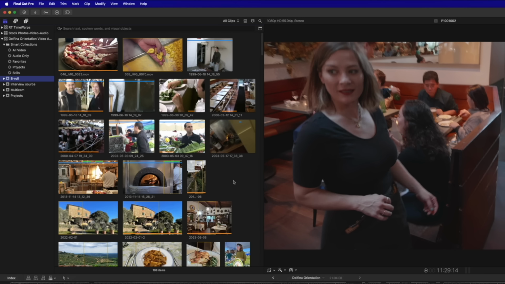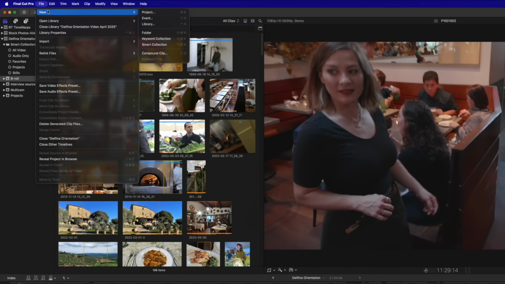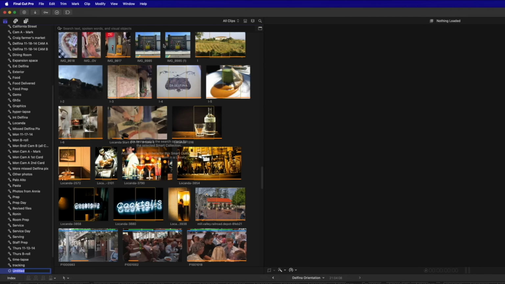And you noticed what happened is, even though I had already analyzed clips, it's analyzing again. It's not saying, hey, never mind, I know this clip is already analyzed. It doesn't seem to know. So one thing you can do about that is to create a smart collection. So what I'll do is choose File, New, Smart Collection, and I'll call it Not Analyzed.